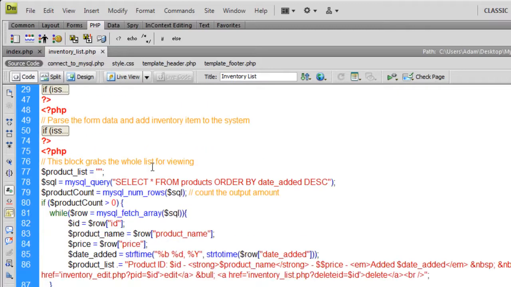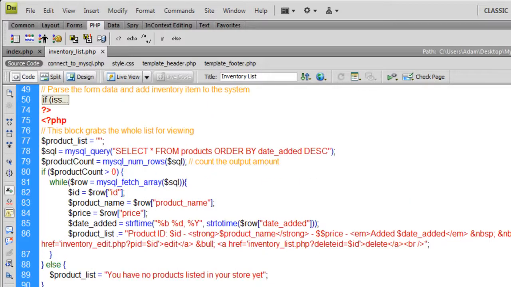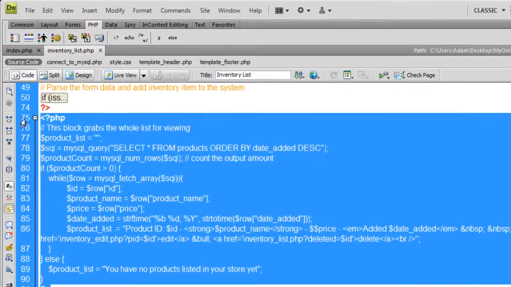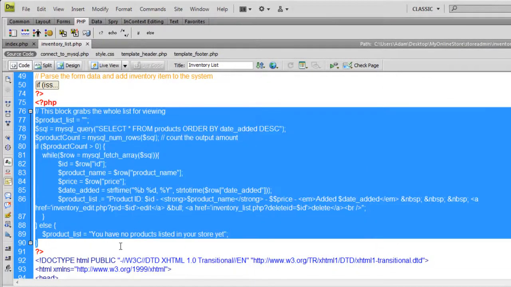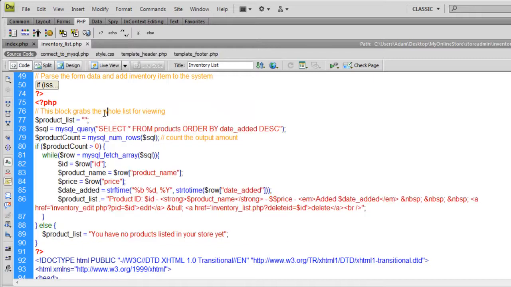This block grabs the whole list for viewing. That's perfect. That's what we want. But I don't need the PHP block. I just want the code inside of it. And that's on inventory list.php, the block that grabs the whole list for viewing.